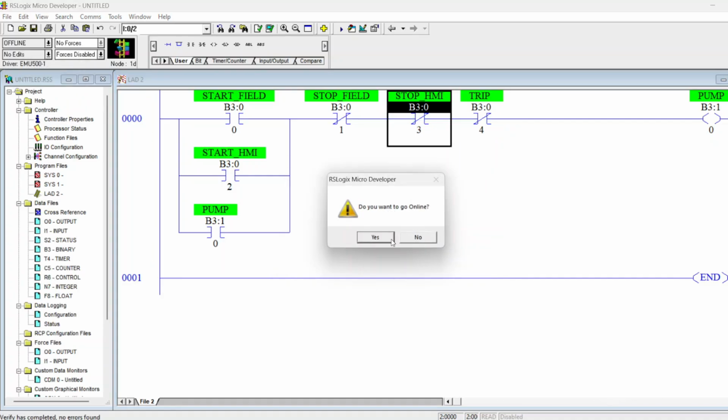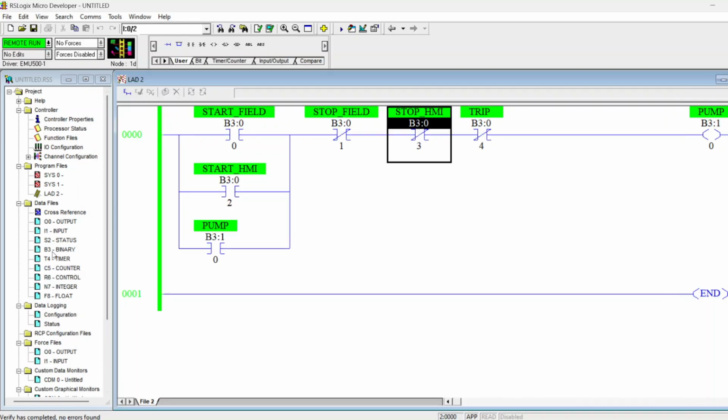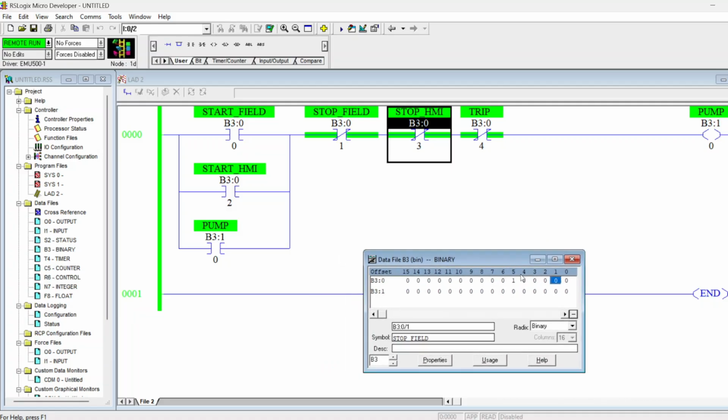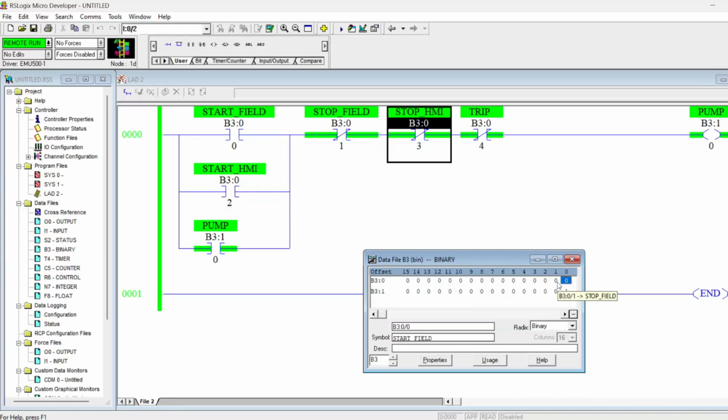Now I'm downloading the program. Okay. Now just reset first. Okay. Now no push button is pressed, pump is off. Now I am going to press the start push button. Okay. Now when the start push button is pressed, this circuit is completing. And since we have used the latch, this is also completing. So I am going to release the start push button.